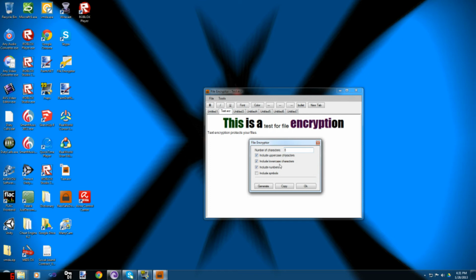Do you want it to be 8 characters? 16, 32? 32 is the biggest password you can have, by the way. So if I type in something like 67, it will let me know that has to be 32. So I can do any combination of these. Click generate, and it will generate the password with the options I've selected.